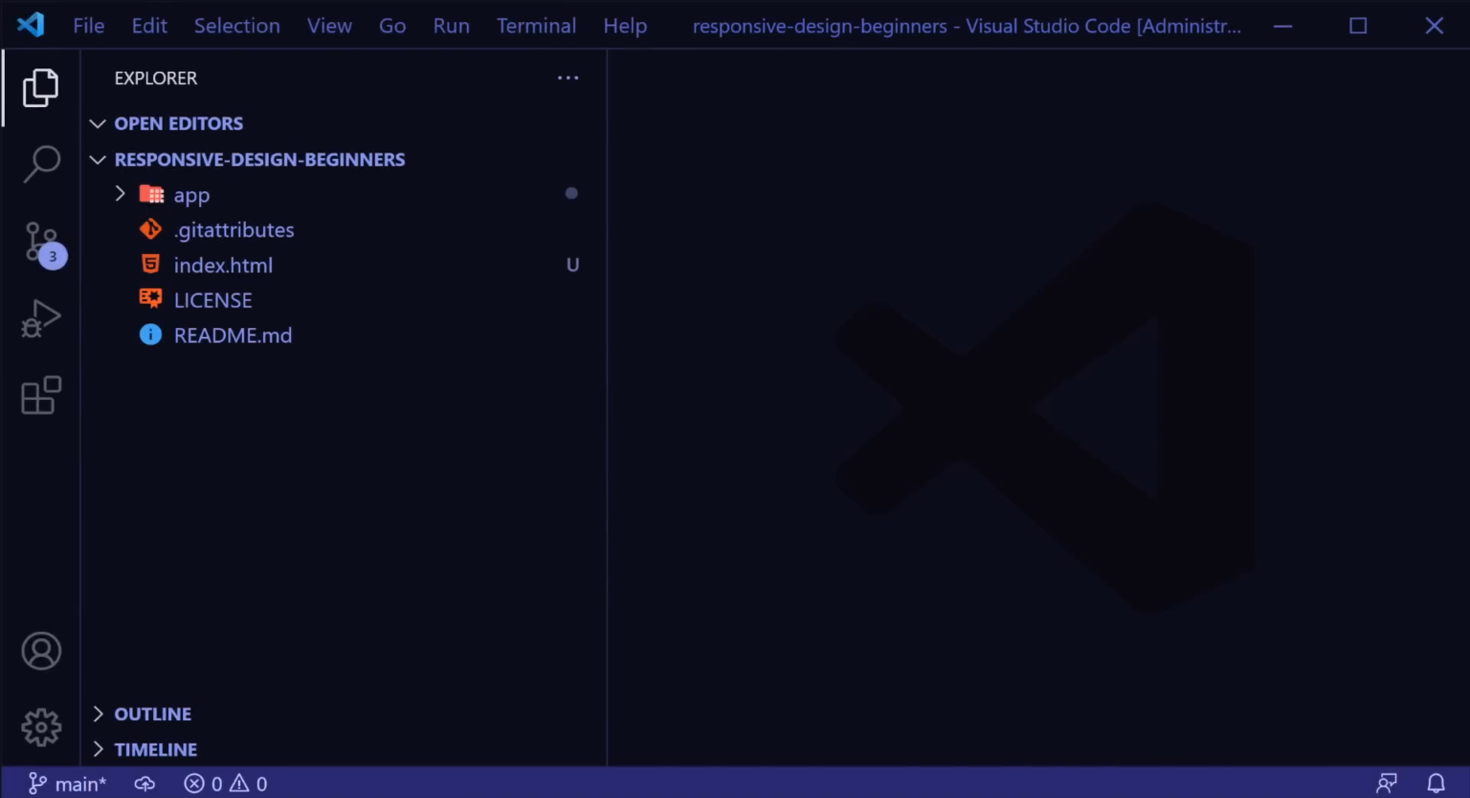Alright, so this is the beginner route for compiling your Sass files to CSS. I'm going to be walking you through how to install the Live Sass Compiler and Live Server VS Code extensions, and then how to configure and get them up and running. So first, make sure you have your VS Code open and you have your project folder open in it.